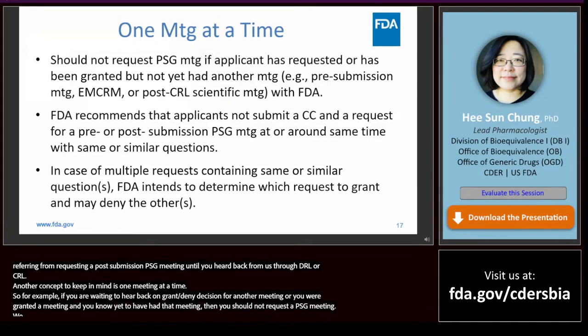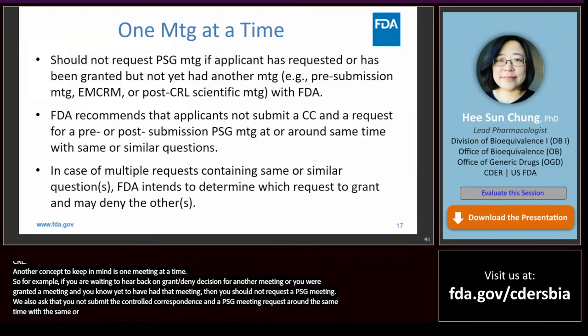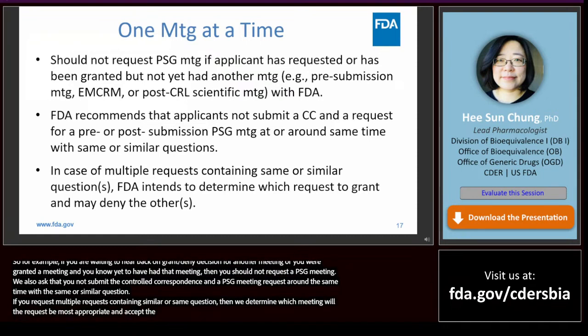We also ask that you not submit the controlled correspondence and a PSG meeting request around the same time with the same or similar question. If you submit multiple requests containing similar or same questions, then we'll determine which meeting or request would be most appropriate and accept that meeting and deny the rest.